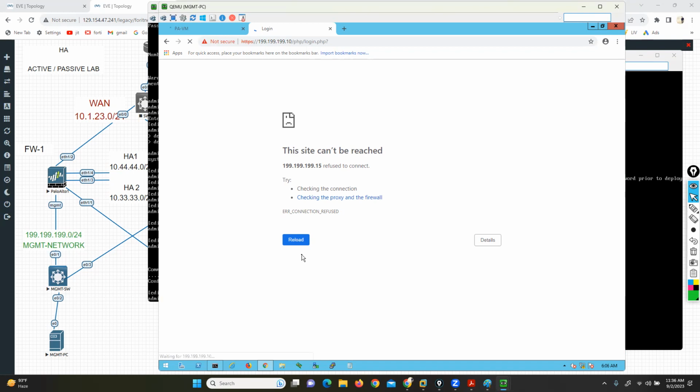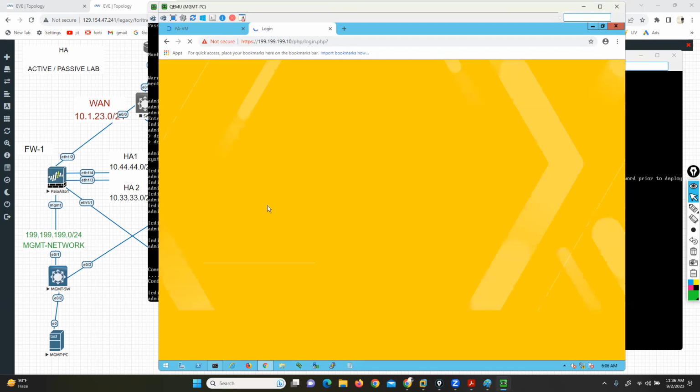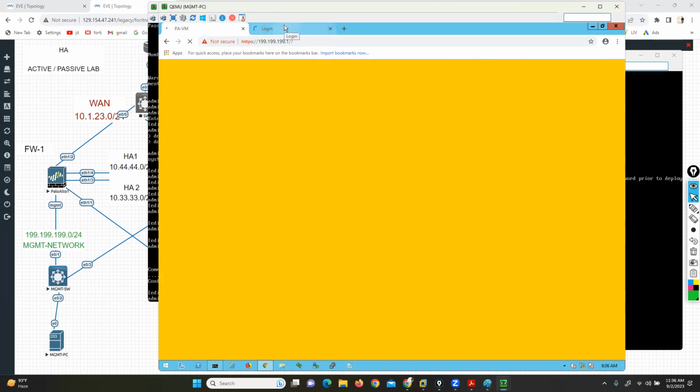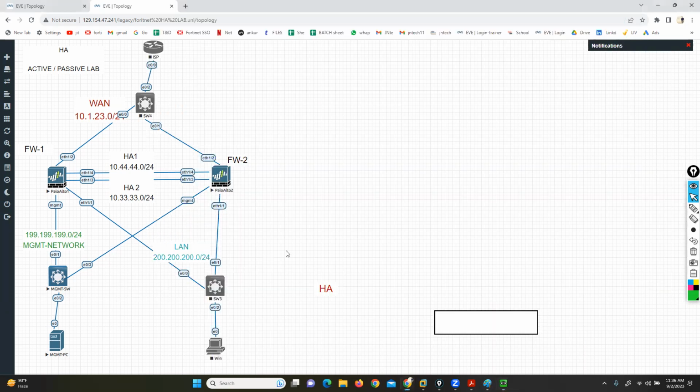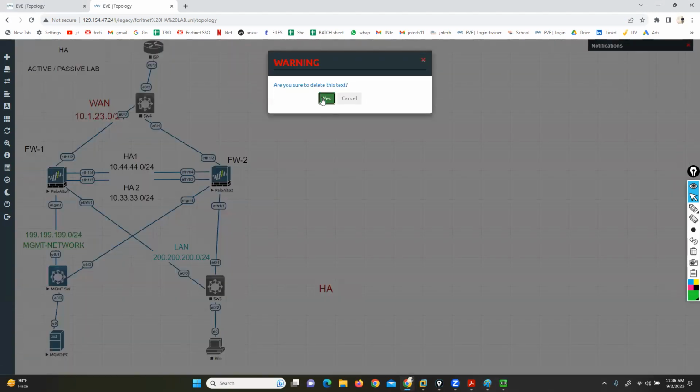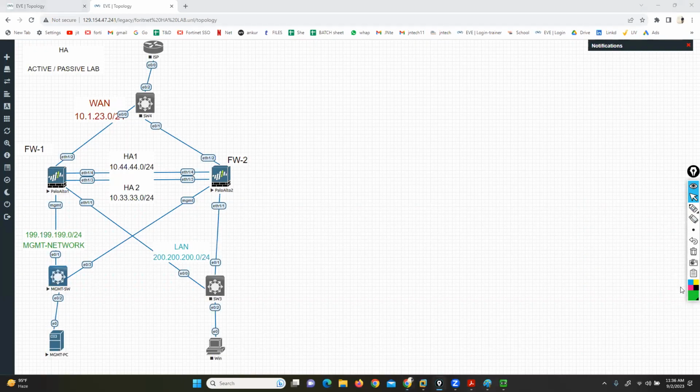Okay, so for failover configuration, we have a small topology. Here we have a small topology. We have two firewall devices, firewall box 1 and firewall box 2.